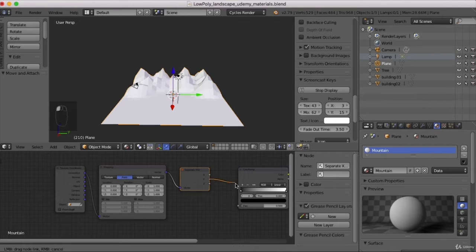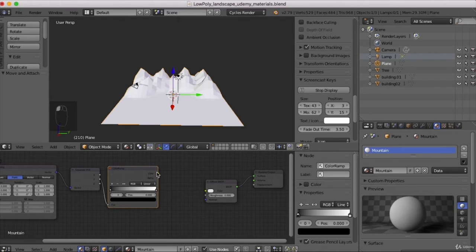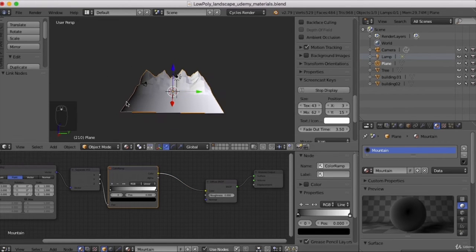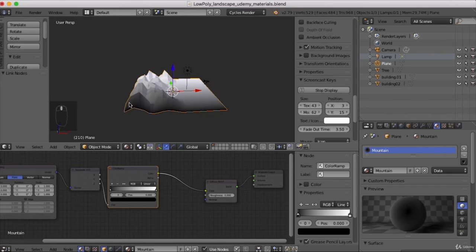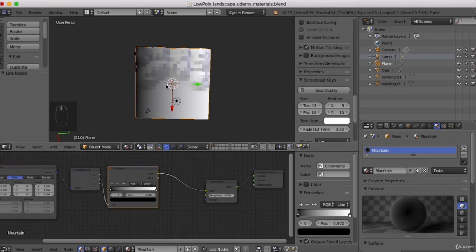and then if we take it out of the separate Y into the colour ramp and then from colour ramp into the colour on the diffuse, and you can see instantly now that we've got a stripe along one side of our model.